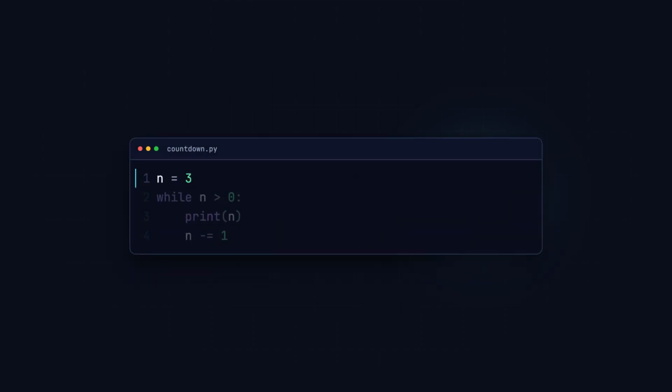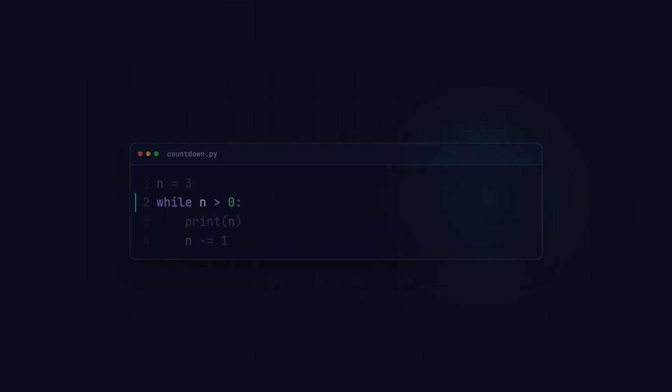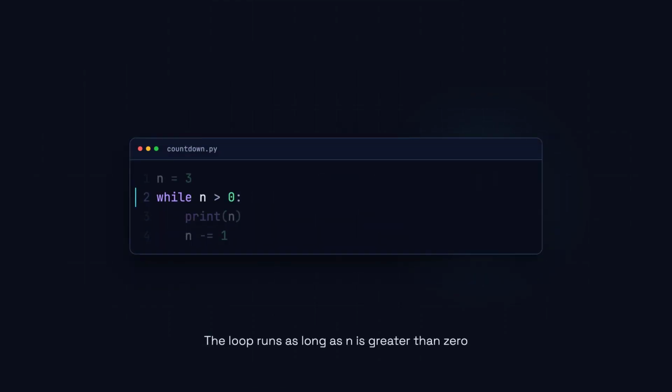We start by creating a variable called n and setting it to 3. This is the value we will count down from. Line 2 is the while statement. Python checks whether n is greater than 0. If that is true, it enters the loop. If it is false, it skips the loop entirely.